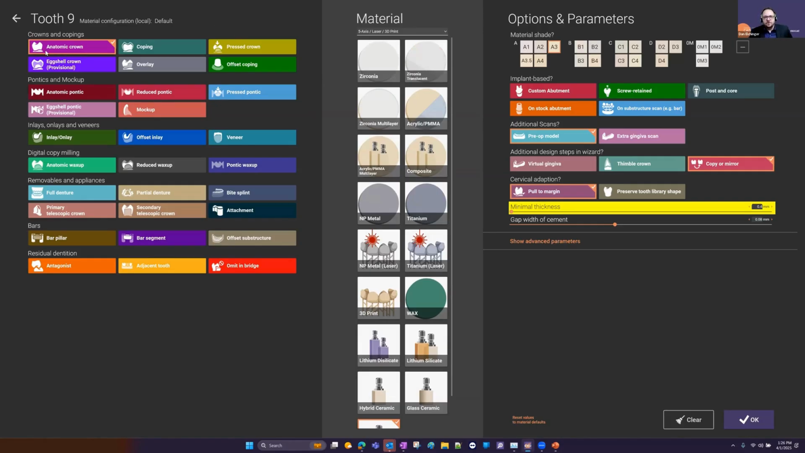So after you select the restorative option, then you're going to be able to select what material. And after that, you're going to see your options and parameters. For those of you who haven't used the software, basically this is how you're going to define additional workflows. So we're telling the software, is the restoration I'm working on an anatomic crown, do I want a custom abutment as well? Do I want to make it screw retained? And so forth.